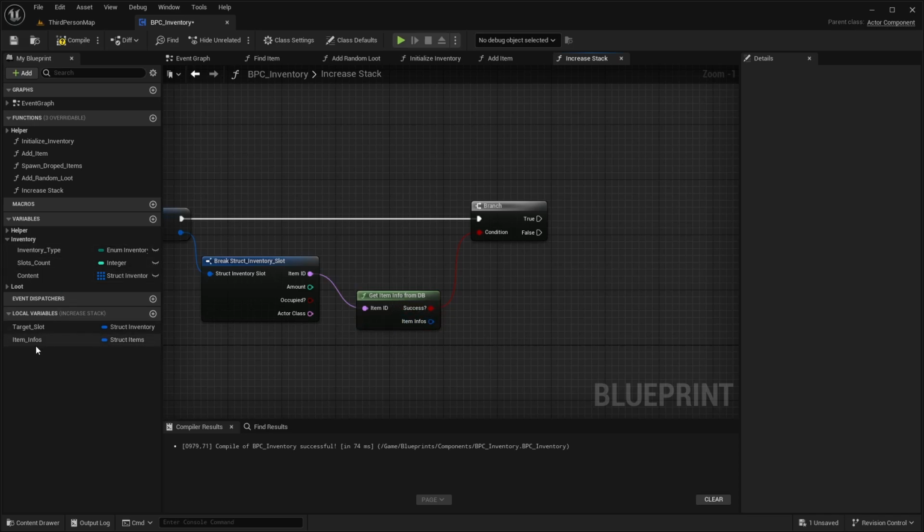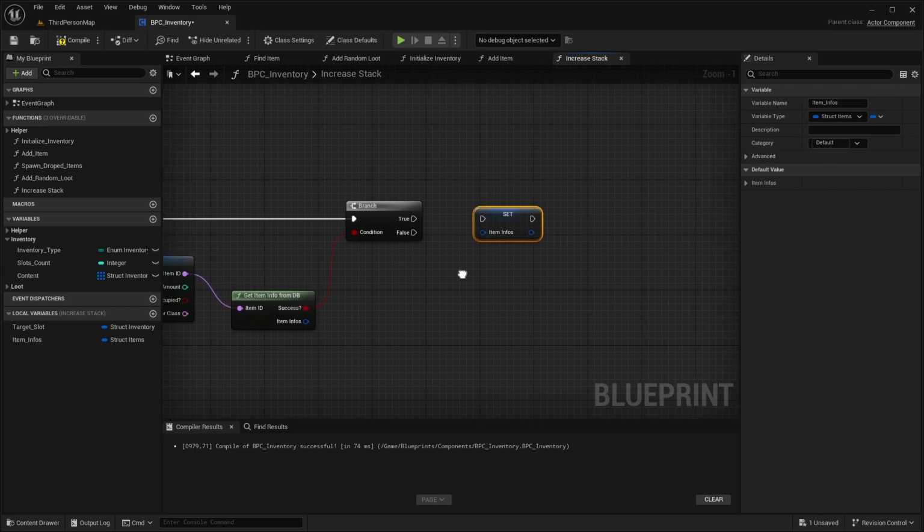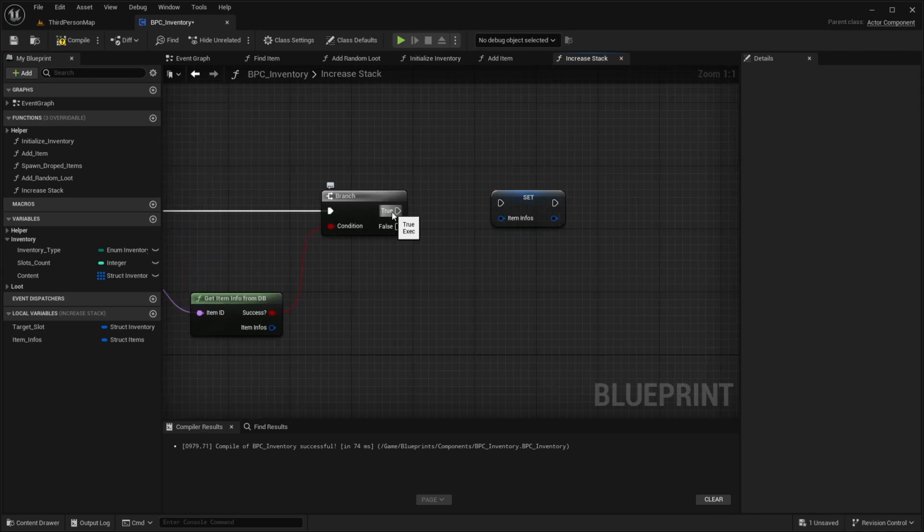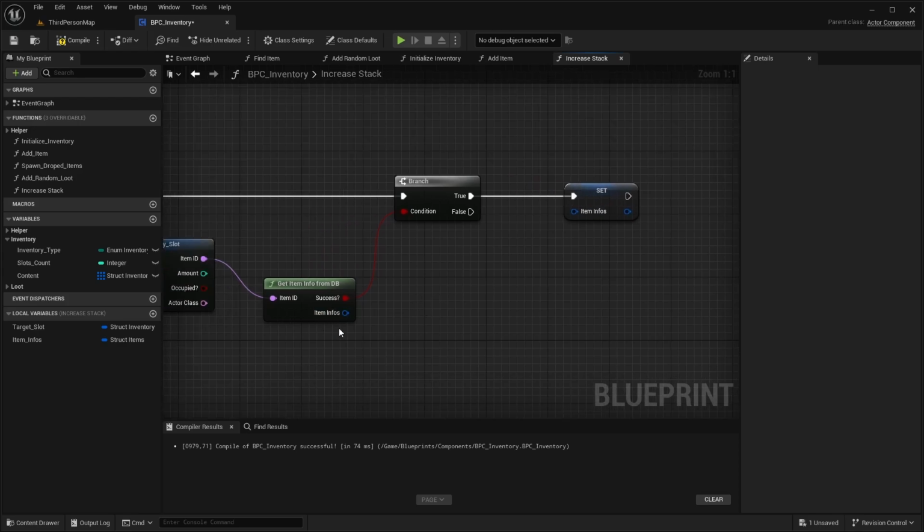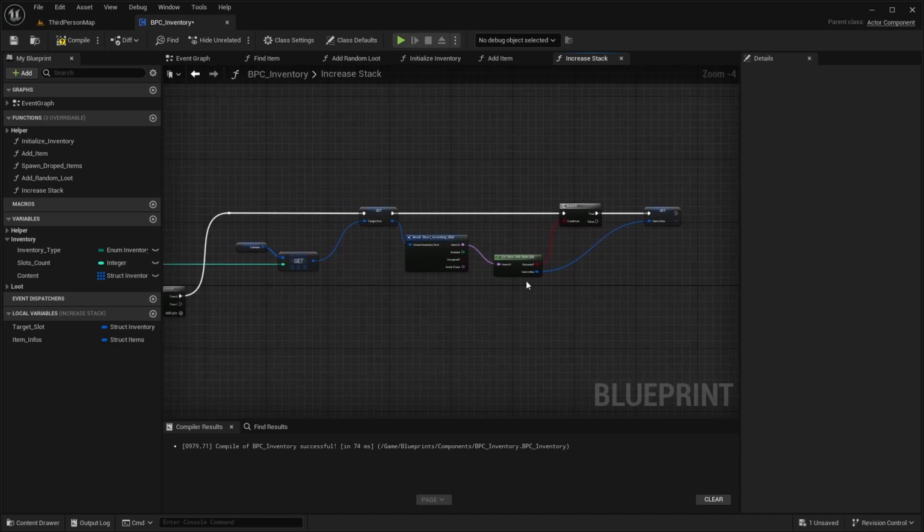returns, right? So let's drag this holding Alt to create a set node. Let's connect from the true. And of course, the value of this variable is this item infos here. So let's connect here in the value of the set node, and there we go. So now we are setting all the variables that we need to implement this function.